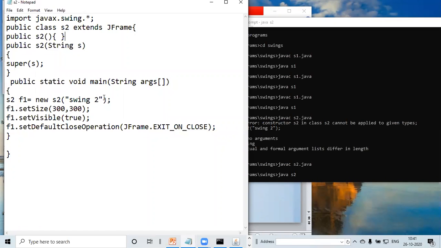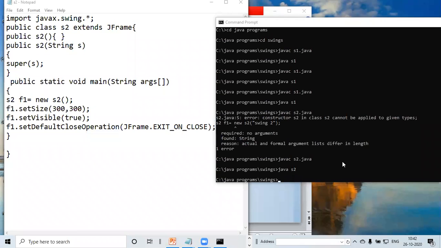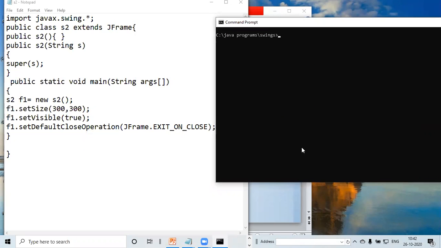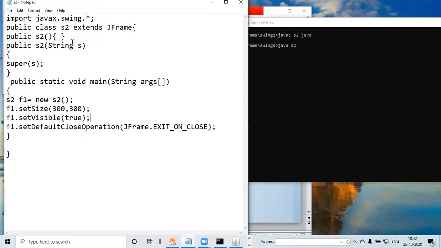Now let's suppose I don't pass any of the values. I am not giving any of the title values over here. So what will happen now? I just compile this program. So I just write javac s2.java. Okay, so when I run this program, see, no title has been set. So at that time, your default constructor will be called over here.